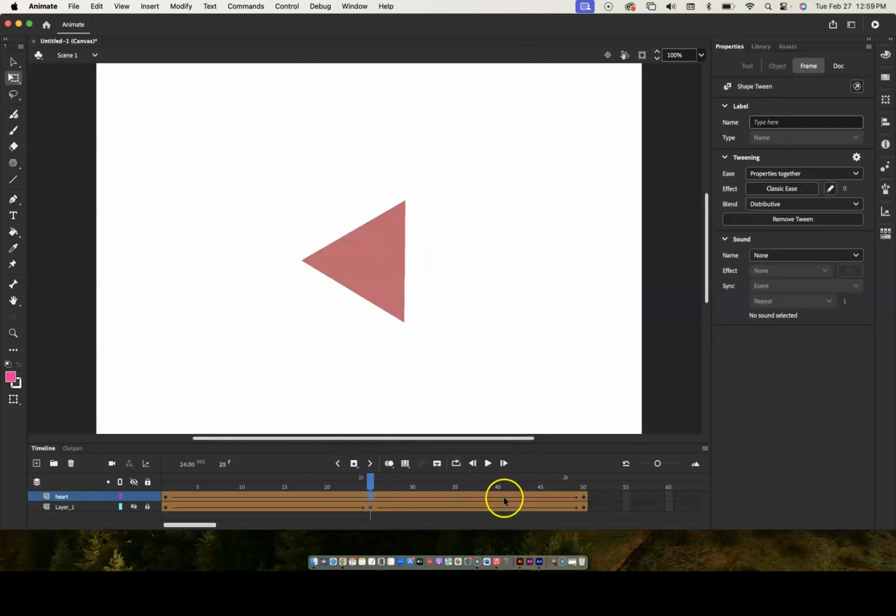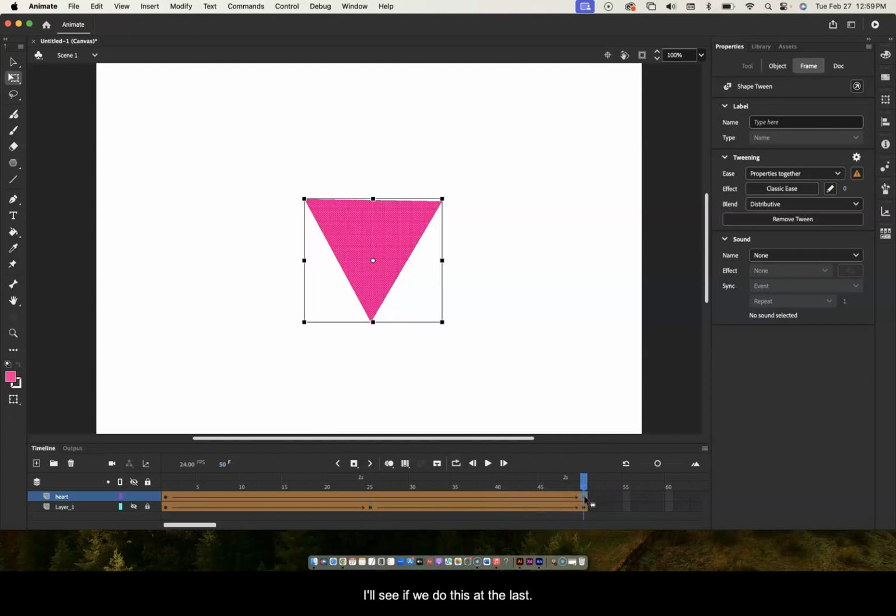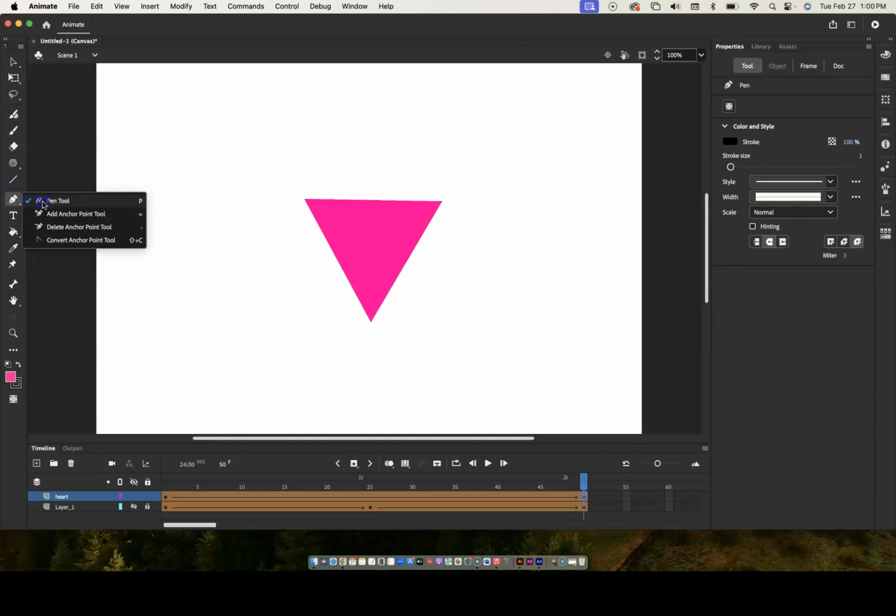I'm going to, let's see if we can do this at the last keyframe. So I'm going to add an anchor point to this path, right in the center. I did that using the pen tool. I clicked on the path, and at first it selected the path, and then when I clicked on the path once more, it created an anchor point.